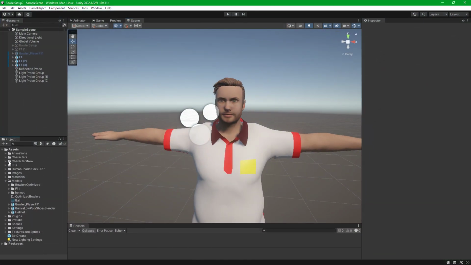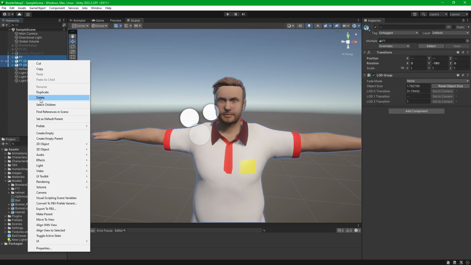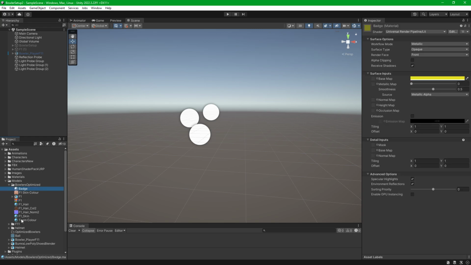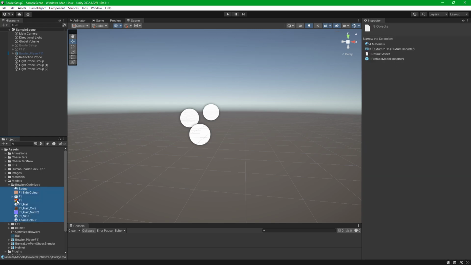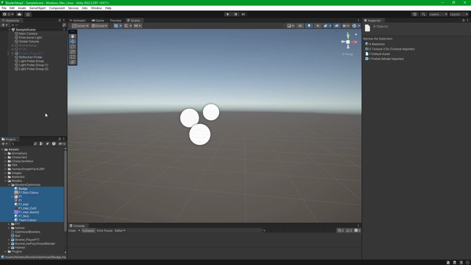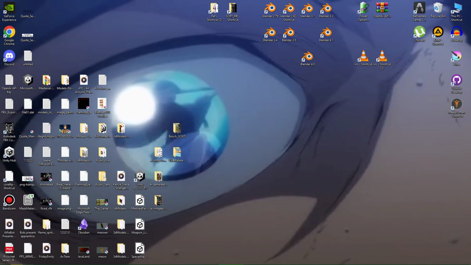But I'm going to delete these out of the scene, and then I'm going to delete all this stuff from the folder as well. I'm going to re-export it and reset it up just so you can see the process.